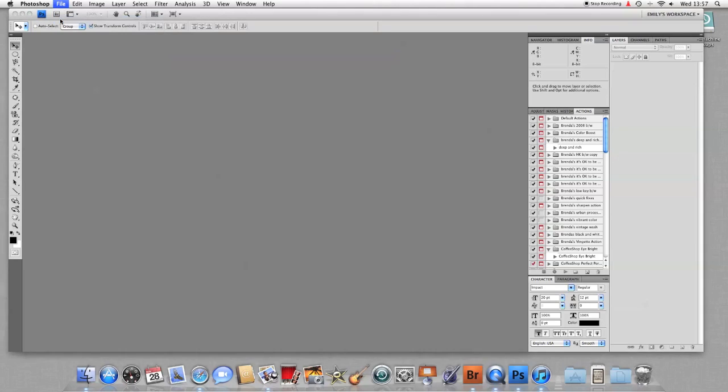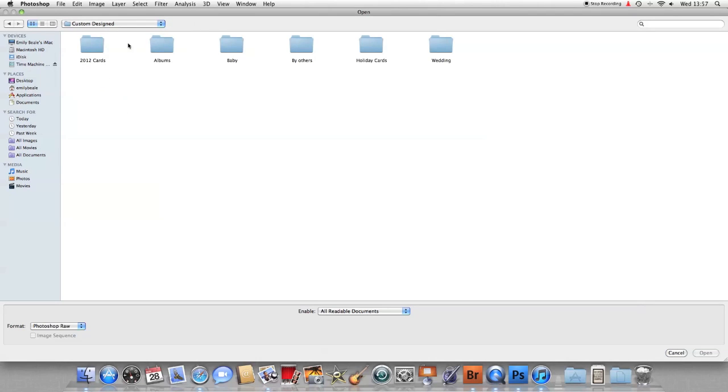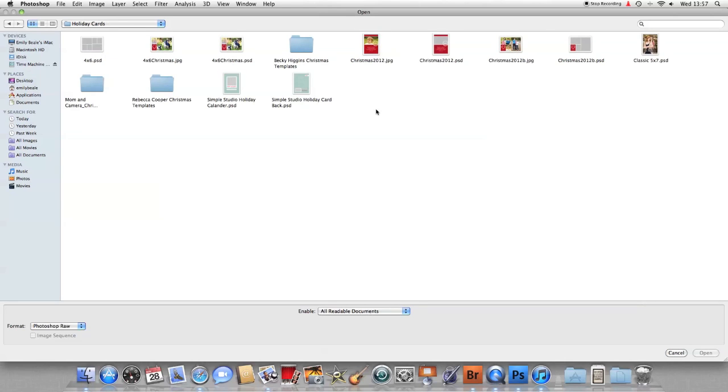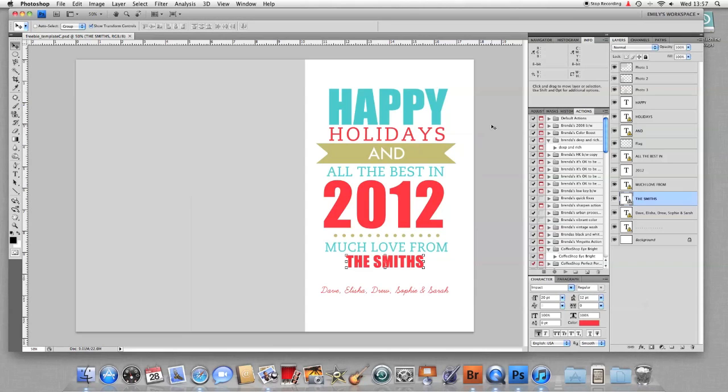What I'm going to do is open up a few card templates that I have for you to see. So here we go. There's a couple here of my own and a couple from other people. Let's use one by Rebecca Cooper. She's a great photographer in Canada and she's designed some really cute holiday card templates. Okay, so we've opened our templates.